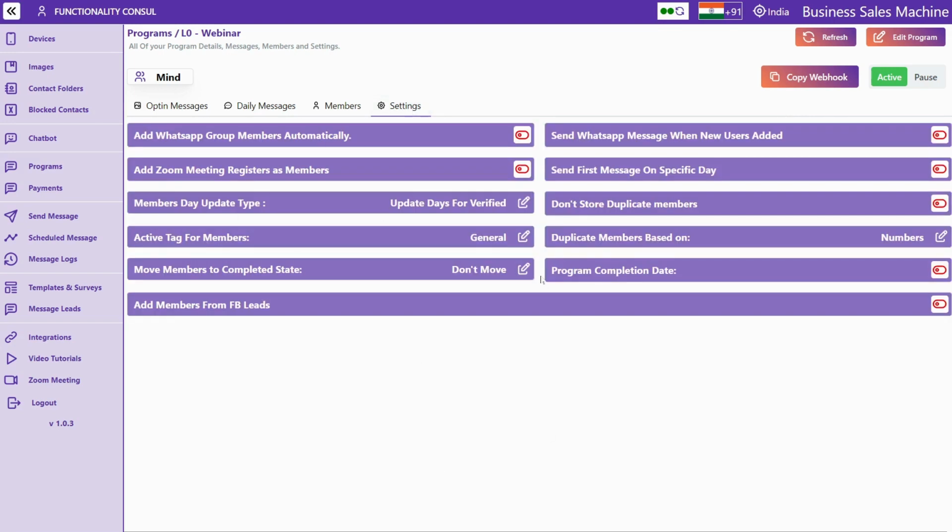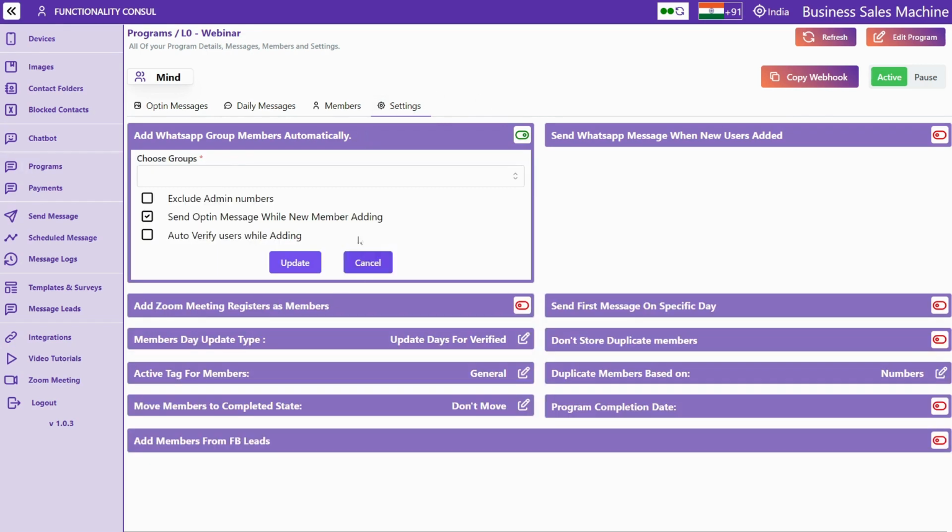Coming to the settings, there are various settings to assist you in maintaining your program. The first one is the group sync. So you can select a WhatsApp group. Now what will happen is, all the members of this WhatsApp group will be immediately added as members to this program, and they will get an opt-in message immediately, and from the next day they'll start getting daily messages. So this is what happens in a group sync. Not only the existing members, but in the future, if anyone joins this group, they will also be added as a member.